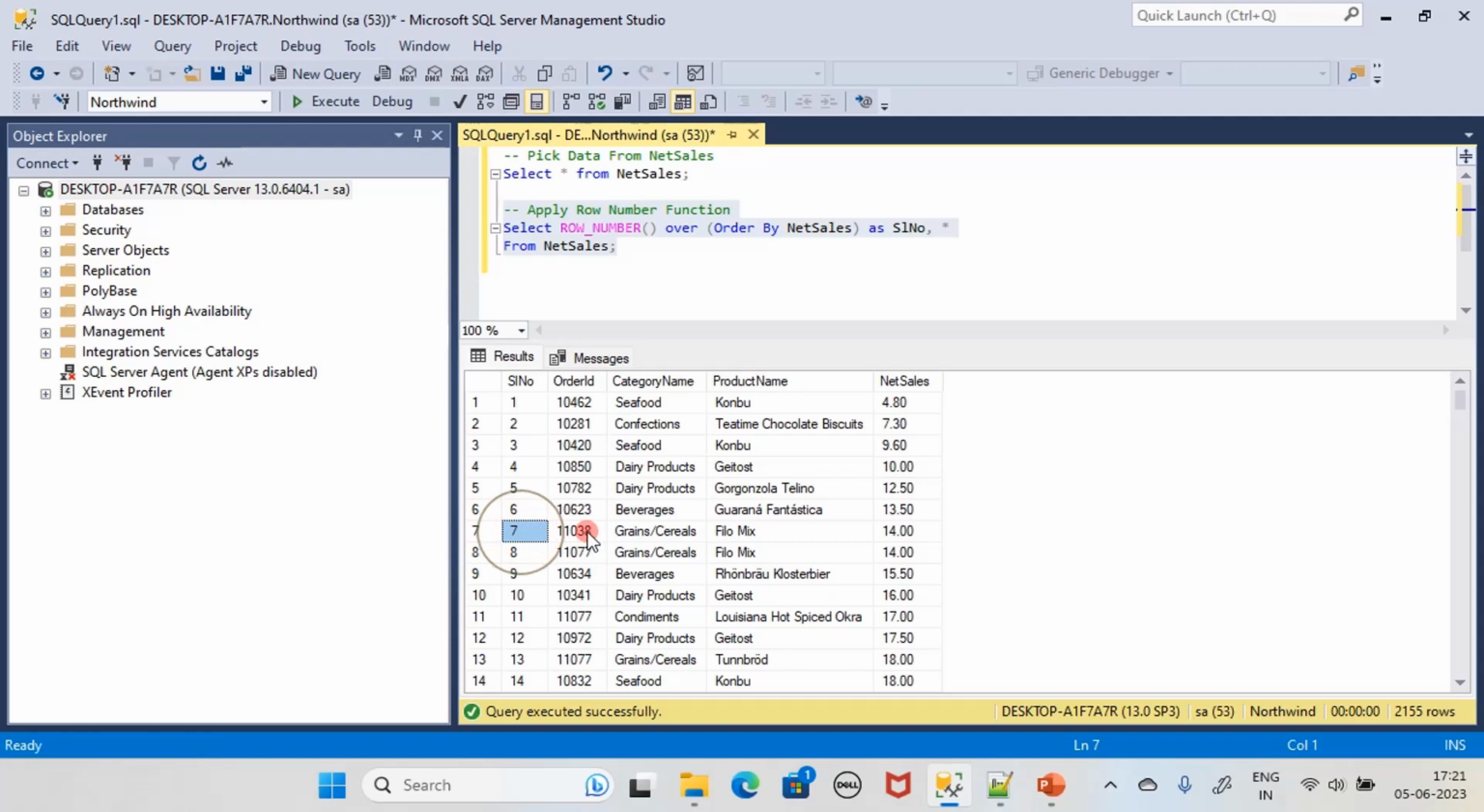This is row number, and if this order ID doesn't exist, then using row number we can delete the records. Or if we have the same order number by mistake, instead of 11038, if we have 11077, then this will be considered a duplicate record, and row number will help in deleting one of the rows, thereby avoiding the duplicate.